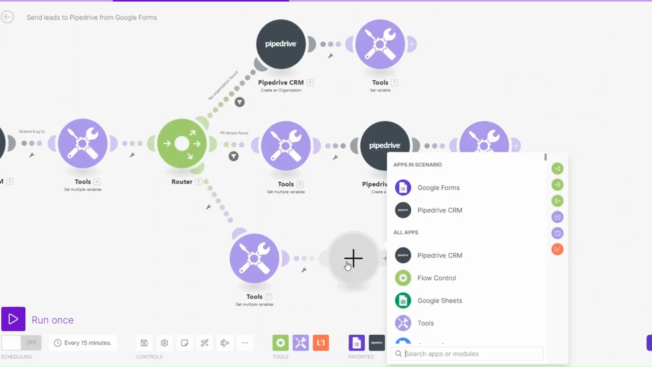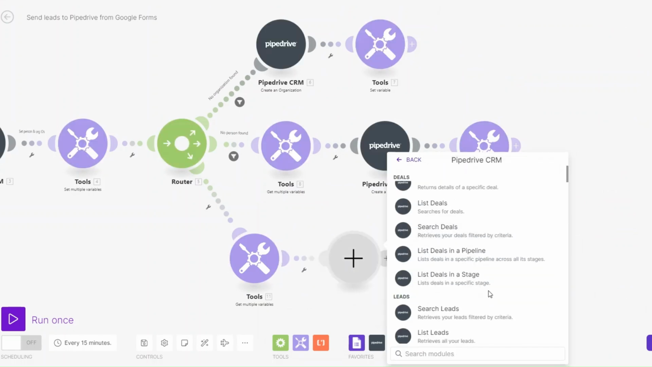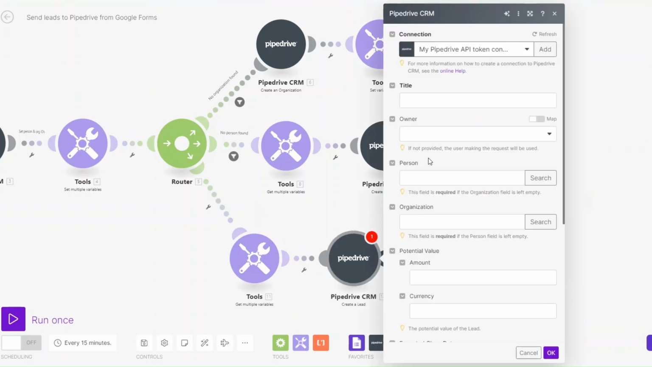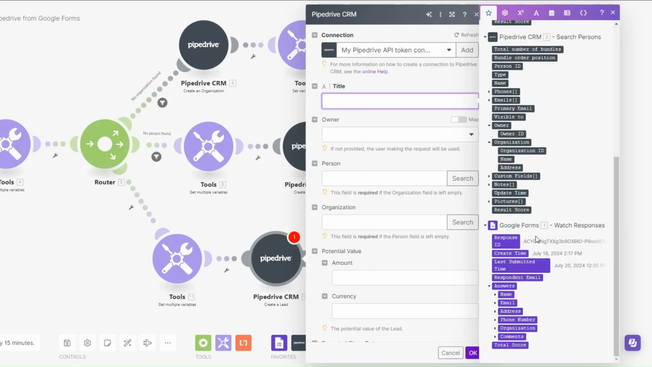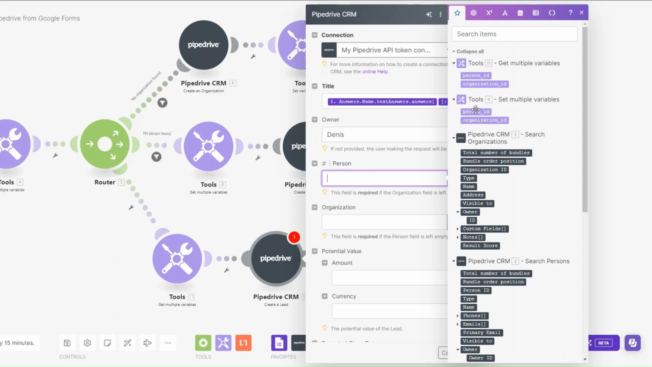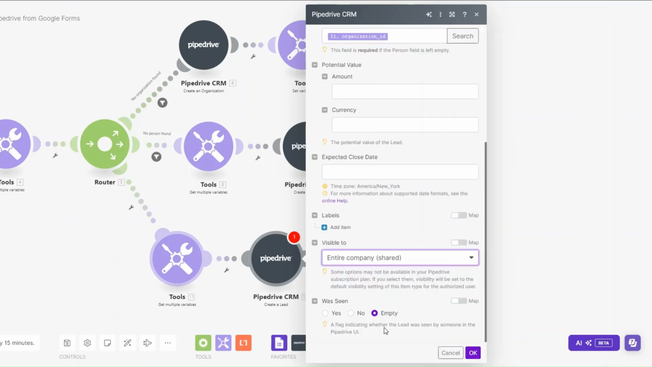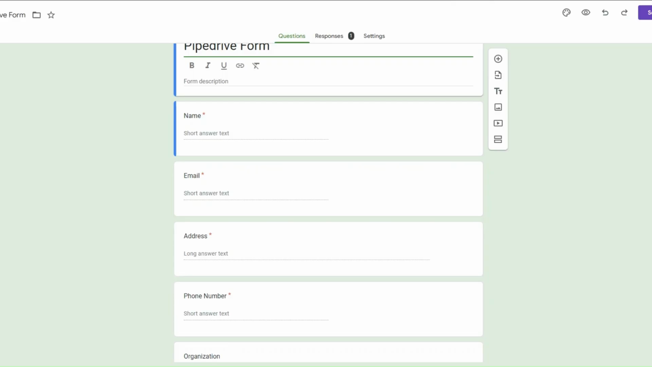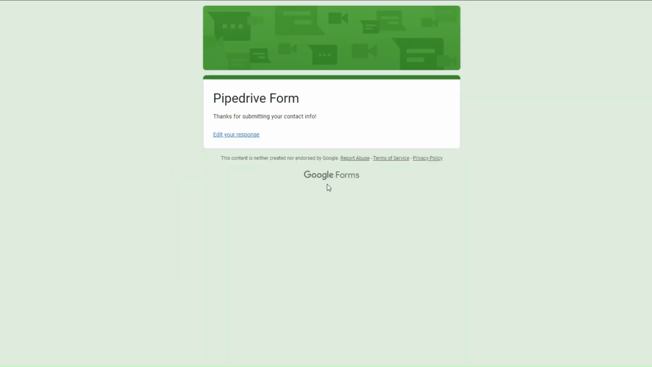And then here we'll create a new lead. So click on create a lead, create a new lead. The title, we are going to name our lead as their full name, so the name that they gave us right here. Then I'll choose the owner, and then the person, I'll choose the person ID that we got right here. The organization, I'll choose the organization ID that we got right here. You can say visible to the entire company that is shared. Click on OK.